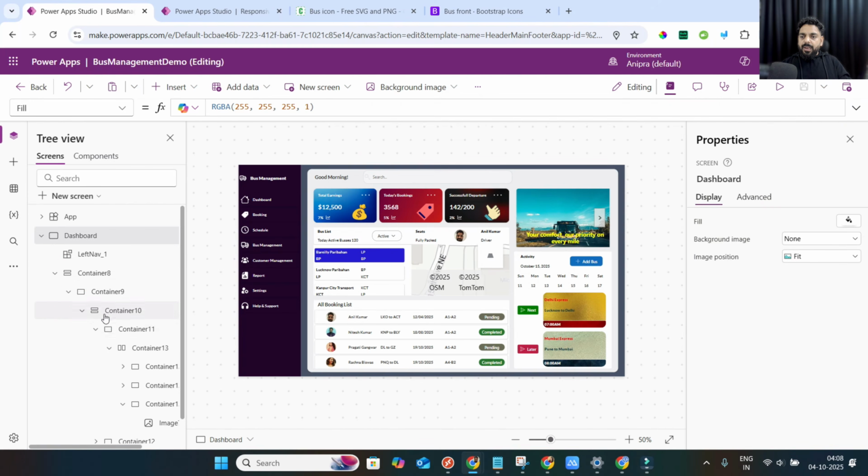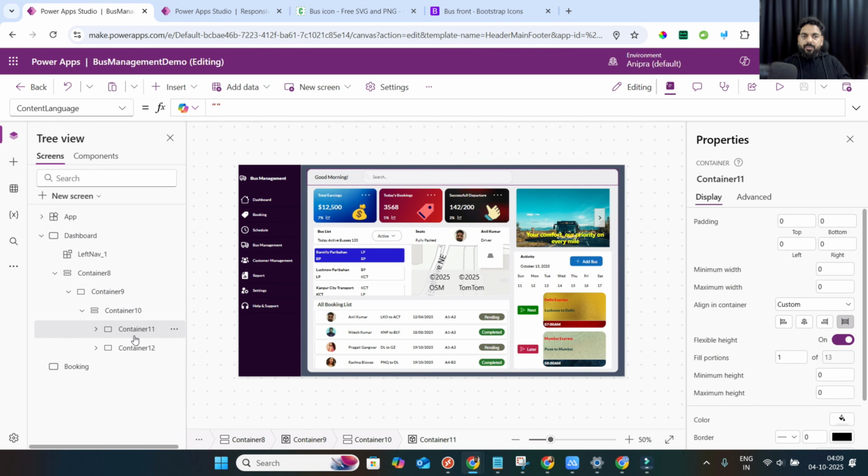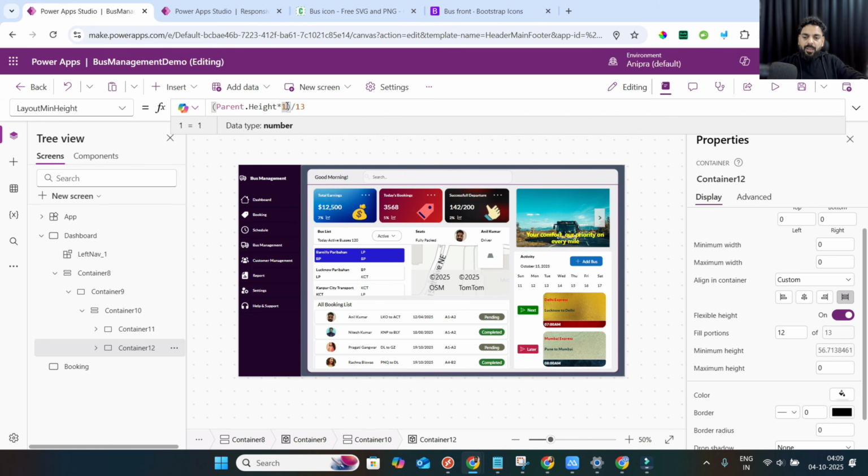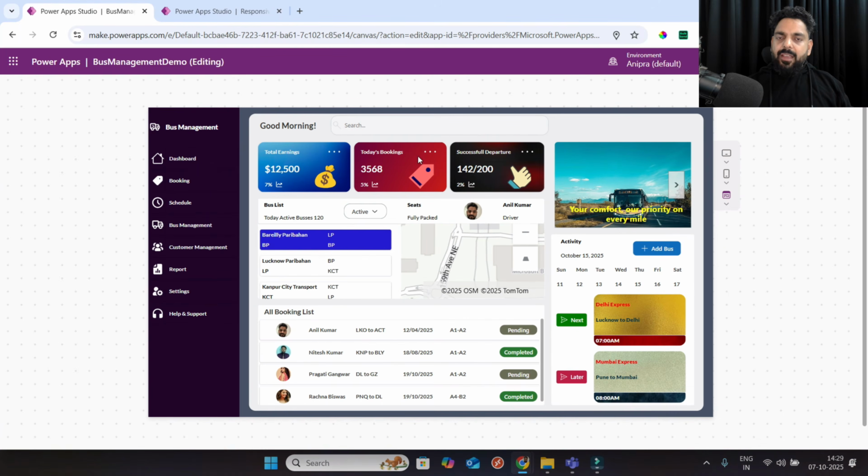Now there are two containers, the top container and the bottom container. For this top container, I will set the minimum height to parent.height * 1 / 13. What does that mean? Whenever my application opens on mobile, this height should remain as it is. Similarly for this one, the minimum height should be parent.height * 12 / 13. You will see these two containers come horizontally and this container will come at the bottom.